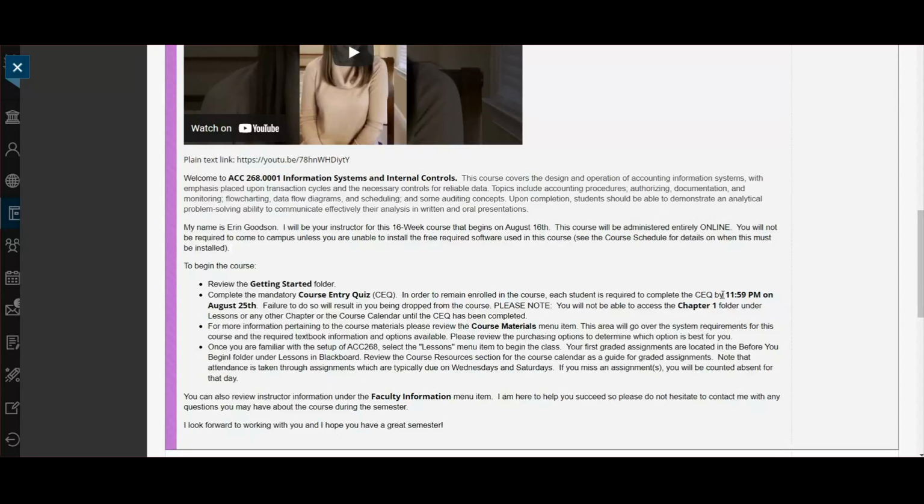So it directs them to the Getting Started folder under Blackboard. It also tells them some information about our course entry quiz, where to find our course materials, and what your next step should be as a student. It also prepares them with how to reach out to the instructor, directing them to faculty information so they can find out my contact information. And there's a little bit of encouragement there that I'm looking forward to a great semester.